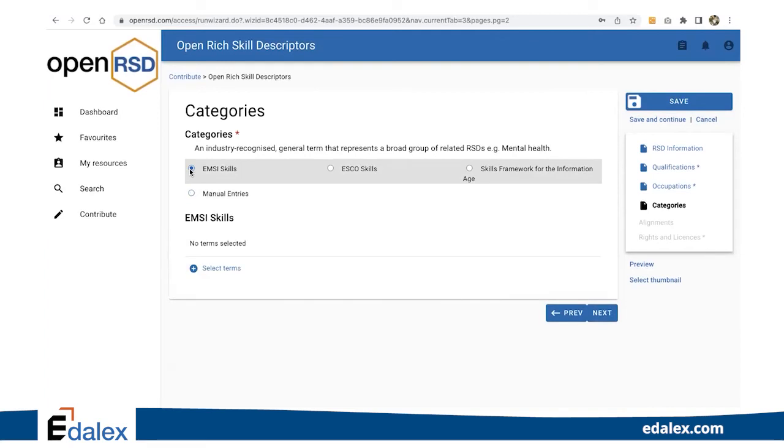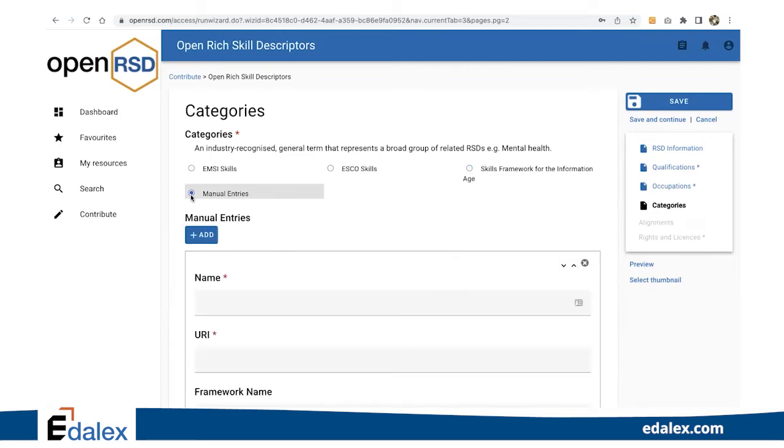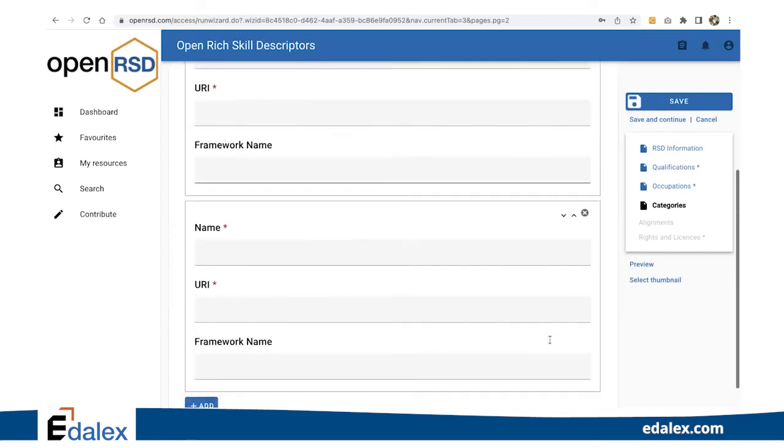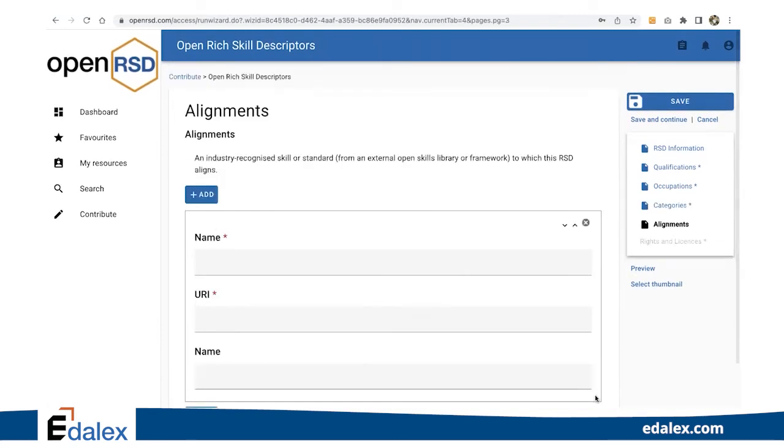Notice that you can only select one option here. And this is the same for any of the taxonomy selections. Once we've entered our category information, select Next and move on to alignments. Again, alignments was an RSD metadata field that we'd selected that we would like to add.